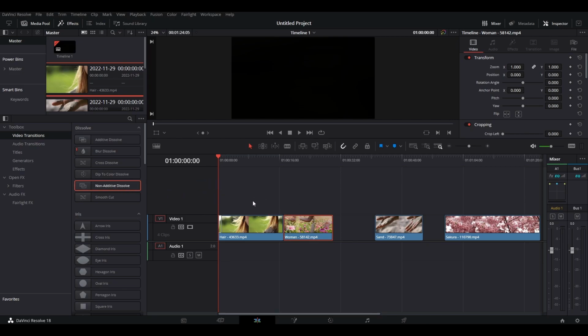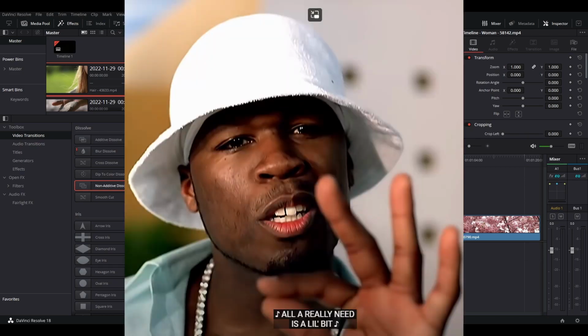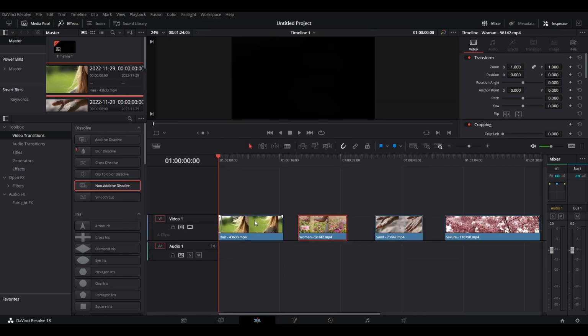Well, this is actually because DaVinci requires your clips to be cut. So if you want to add transitions between whole, uncut clips, you need to cut at least a little bit from these clips. So from the first clip, we need to cut a little bit from the end.